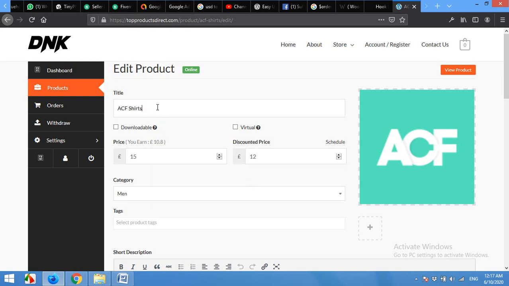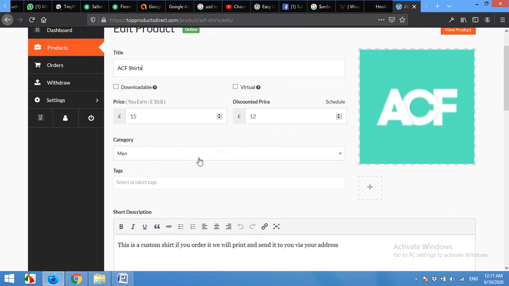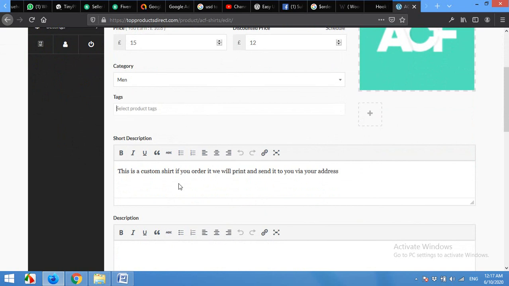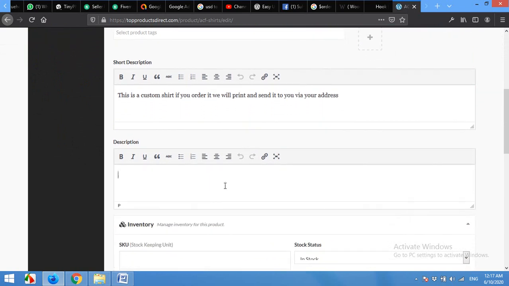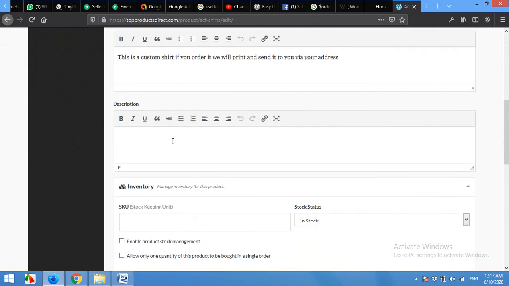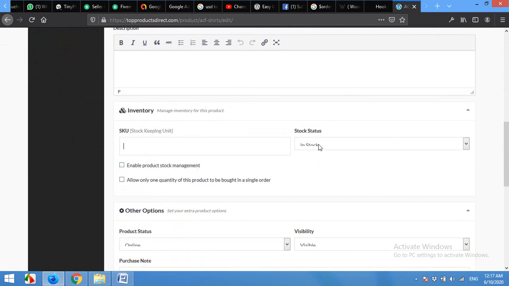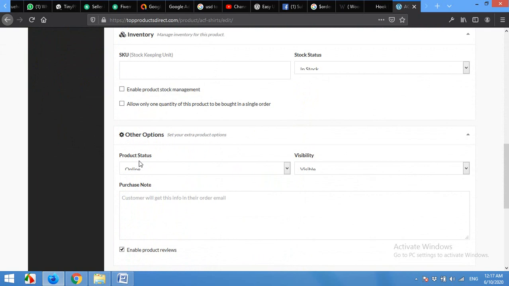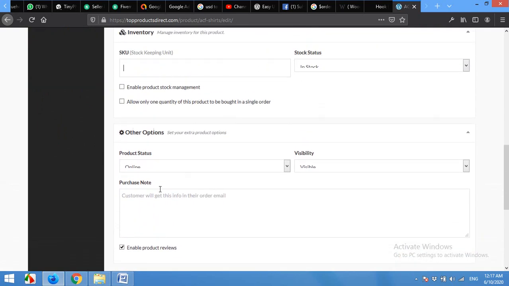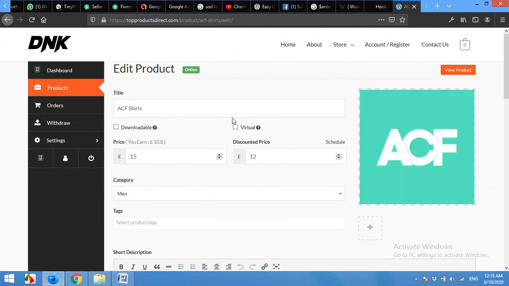Okay, now a vendor can change the title, or he can change the product from simple to virtual or downloadable. These options are not available while adding the products, but once you add a simple product, you can change it to downloadable or virtual from here. So you can change the price, you can change the category, you can add tags and a short description, and the most important thing is that you can now add a long description while editing this product. The SKU, the stock status, product status, all these things, and purchase notes are now available on the edit product page.